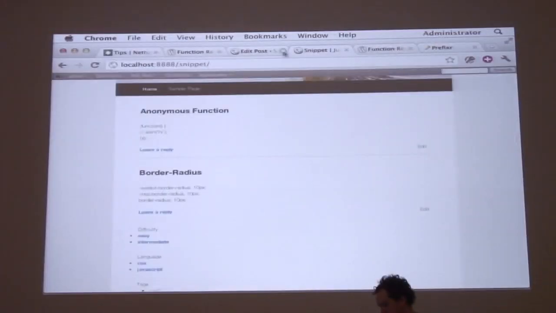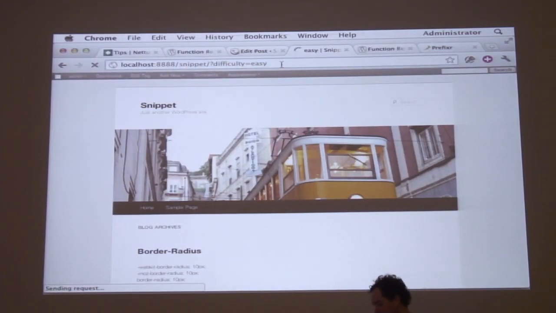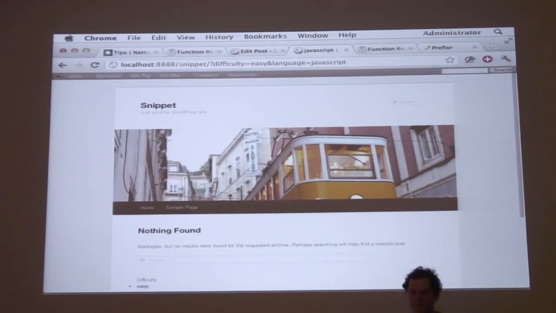What if language in your example was created as a custom post type before and you want to link the two? Suppose each individual item had parameters associated with it. How would you link your snippets? It's hard to explain, but within your query you would reference both custom post types, and then you can use the query string. So if I say easy, and then reference something else, and language equals, I don't know, JavaScript, you can just build the query. It's hard to explain in words.